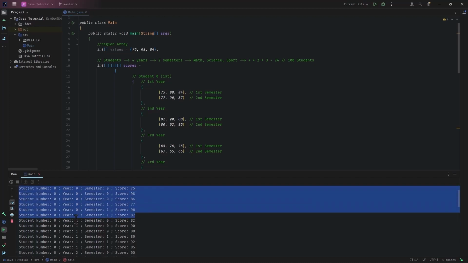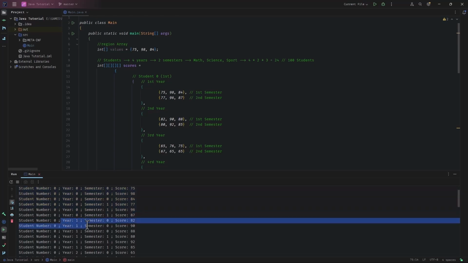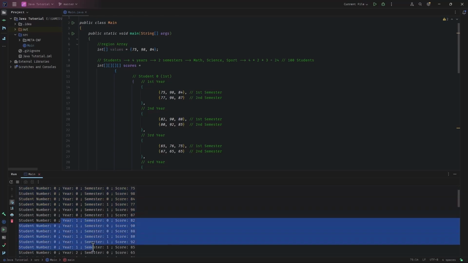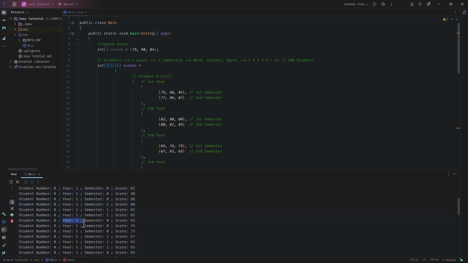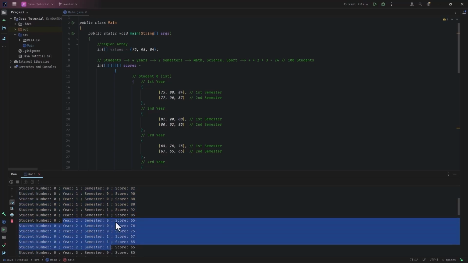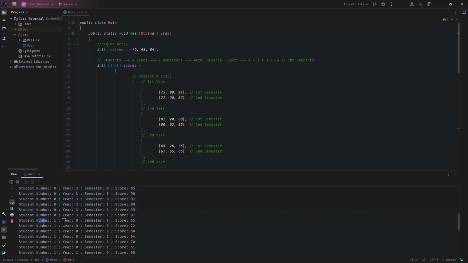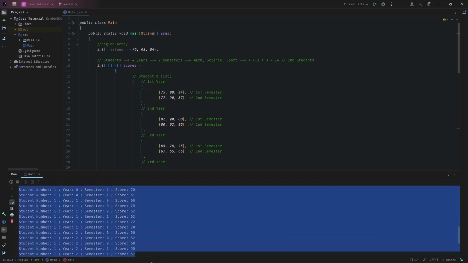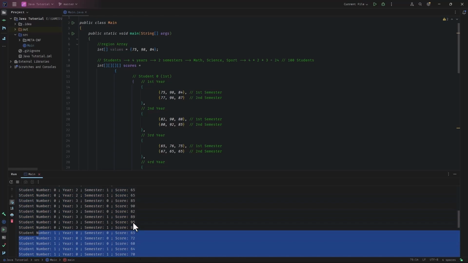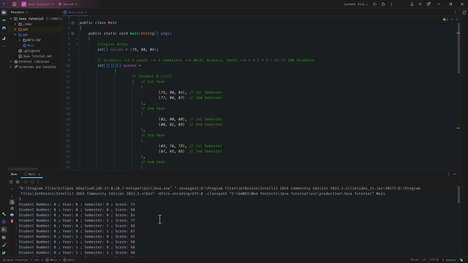Then we increment year by 1, and we should get 1, 2, 3, 4, 5, 6 numbers here, 82, 90, 88, 80, 92, 85, and that's correct. Then we go to year 2, semester 0, semester 1, and then year 3, and that's it. Then we go to the student number 1, and we get the data for student number 1. Now remember, these are starting with 0.